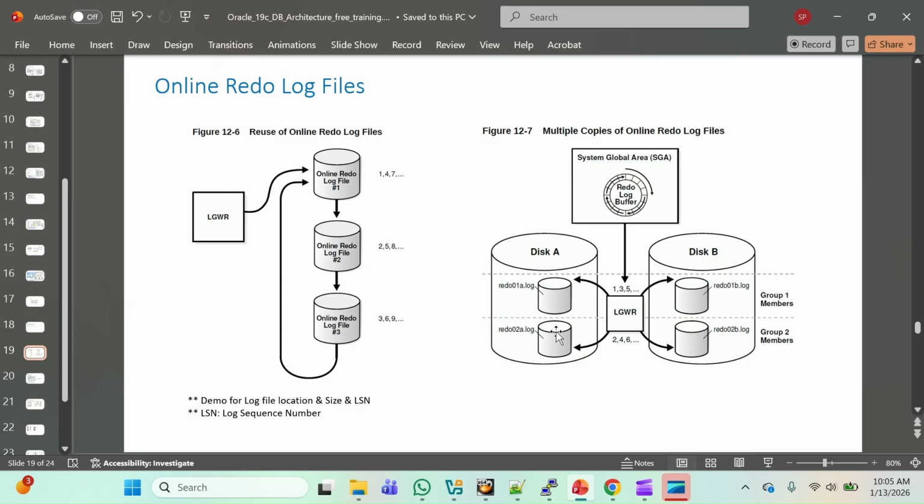Each one is called a redo log group. This is redo log group one. This is redo log group two. And each group has multiple copies, called members. It has two members. These redo log files have a maximum file size, like 500 MB, 200 MB, 1 GB or 2 GB. You can set any maximum file size.